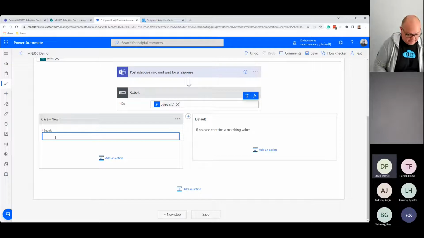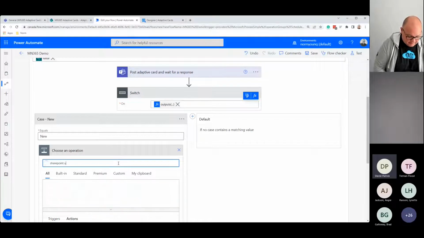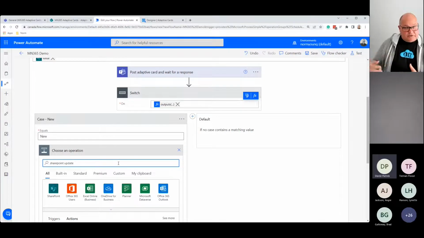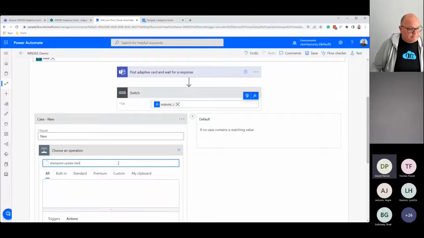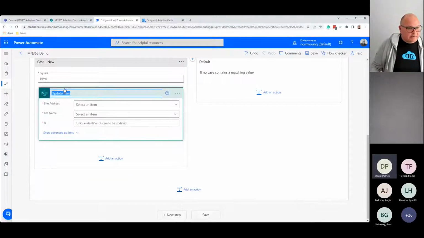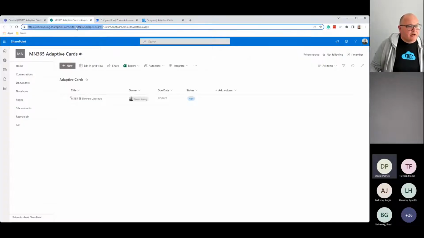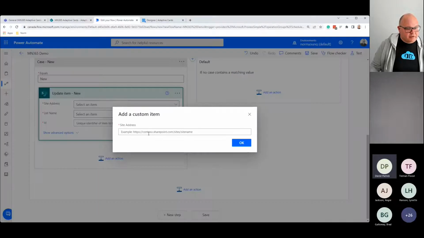So let me click, and that saves my expression, and I'll do a case for each option that we have. New, and the value will be new. And I'm going to add a SharePoint update item. So what we're doing is, if the user says the state is new, it's going to set the record or the item to new. SharePoint update item, and I'm going to rename this. Site address. It still does not have a record of it, so I'll copy it from SharePoint. I'll come into my flow and I'll paste it in.